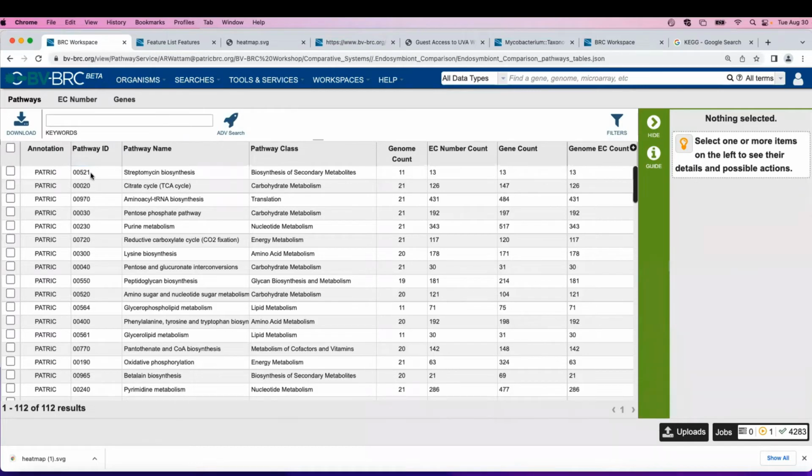This is the pathway ID. This is the pathway name. This is the pathway class. It tells me that there were 11 genomes had proteins in here. And this is the EC numbers, the gene count. So the EC numbers are each of the enzymes that they have that are in the pathway map. And there were 13 genes amongst these 11 genomes that had this. And there's the genome EC count.